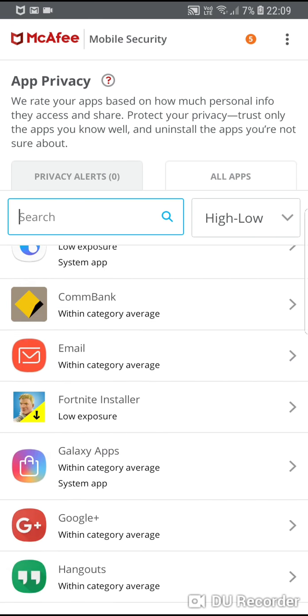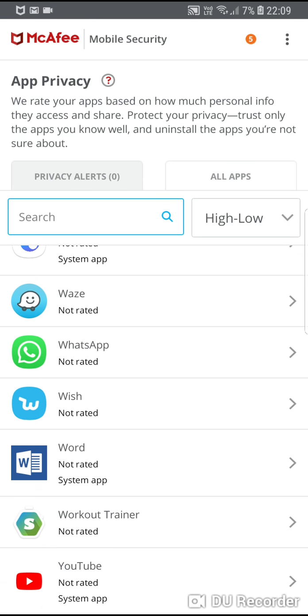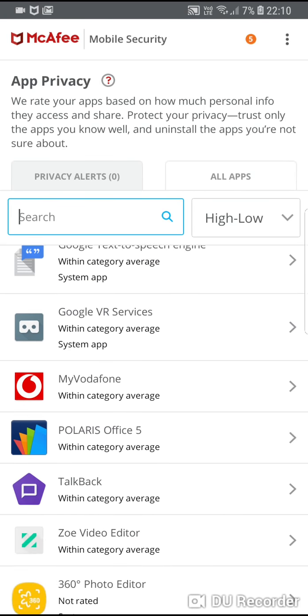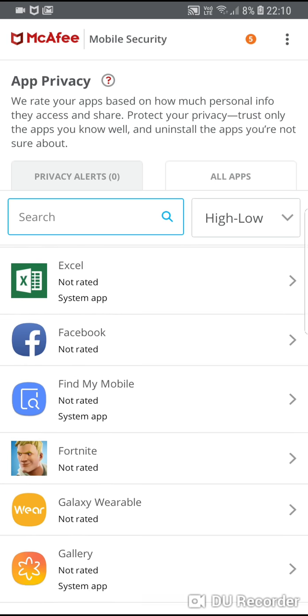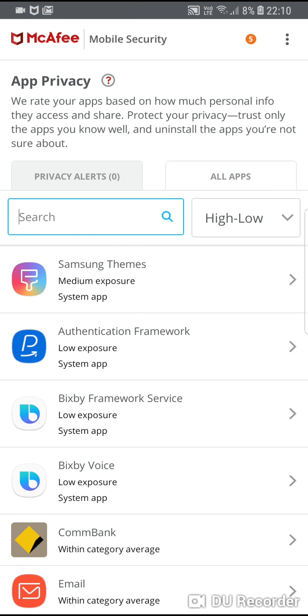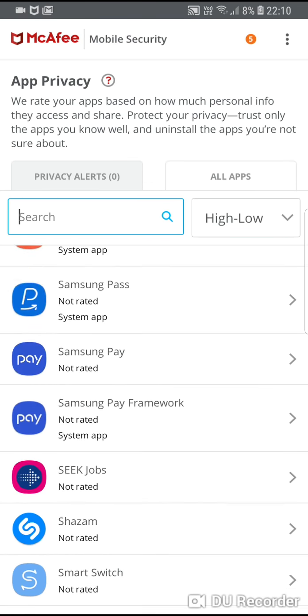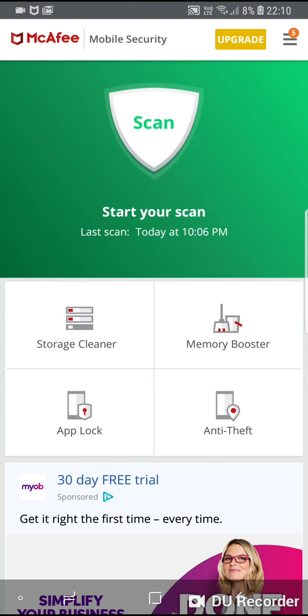So this is how your apps go, like your alerts and stuff. This gives you an idea of what are the main applications that you need to keep in your mobile and what are the things that you don't need to keep in the mobile. So let's say, for example, this is very important: Samsung Teams and stuff, authentication framework, issue authentication and stuff like that. So YouTube and stuff, workout trainer, it's not that important. So that's about it.